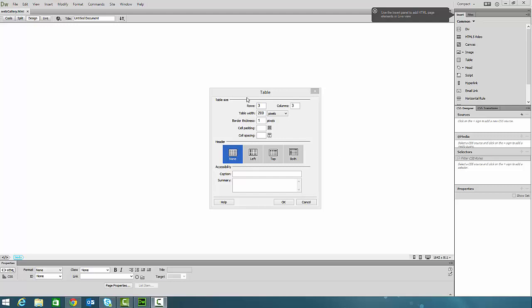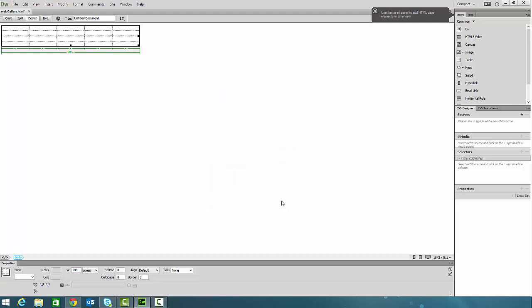In here we can create the table and set how many rows and columns, etc. All we need to do here is go, we want 4 rows, we want 5 columns, and we want a table width of 500 pixels, no border, so 0 for that one, 0 for cell spacing, and 0 for cell padding. No header, no caption or summary, that's fine, and just press OK. And there's our little table.